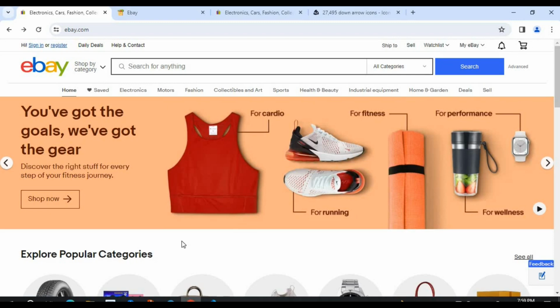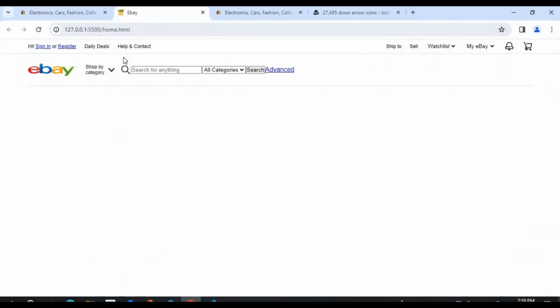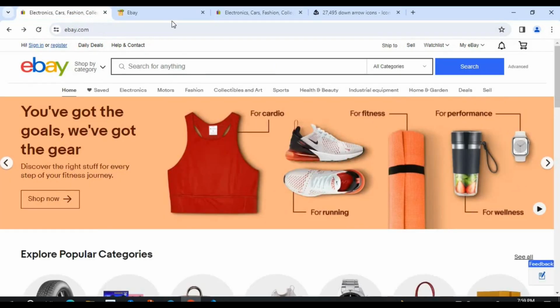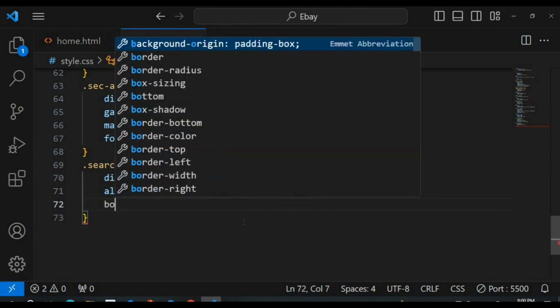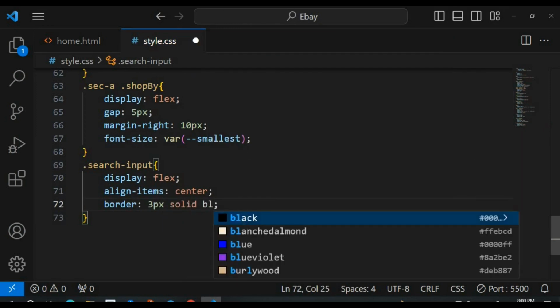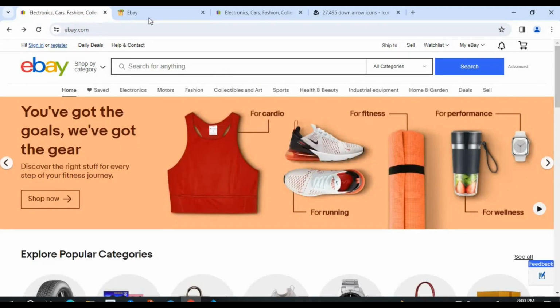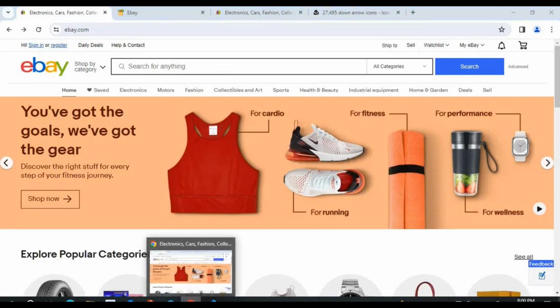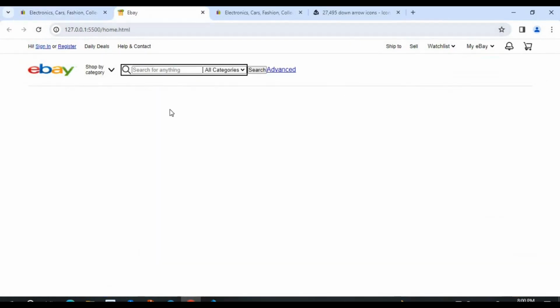Okay, let's just go and see what's up first. So this is what we have. This is the search by category. Now what I want to do, I want to just give it the border so that we can say this is the search input. I want to just give it the border 3 pixel solid black. So let's know where we are working with. Yeah, I think it's 2 pixels, not 3 pixels. This will be 2 pixels solid black. So we know that okay, this is what we are working with.